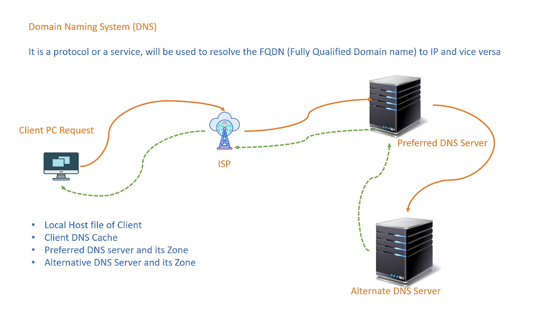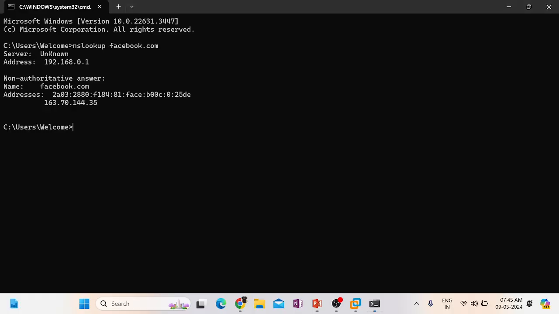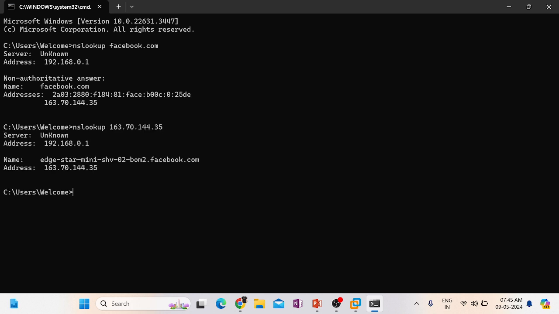Okay, so the same thing I have mentioned here. DNS is a protocol or a service. It is used to resolve a fully qualified domain name into an IP address or vice versa. If you give an IP address, it will give the name. If you give a name, it will give the IP address. Here I have mentioned nslookup facebook.com. If you take this IP address and again type the command nslookup and put the IP address, it says it belongs to facebook.com. That is what resolution means.